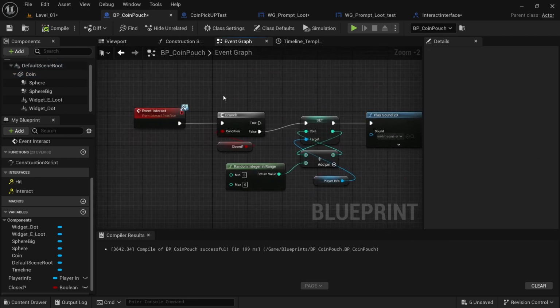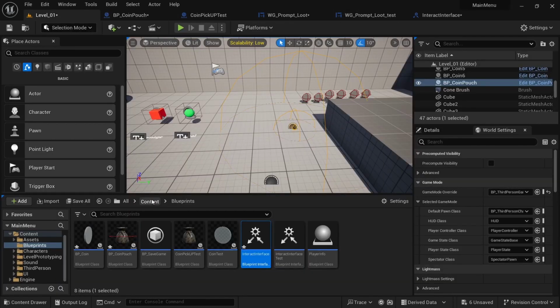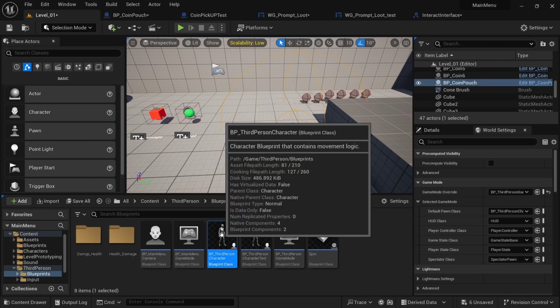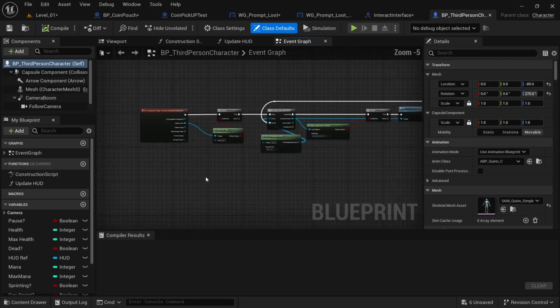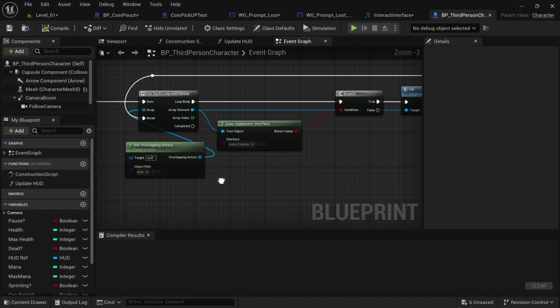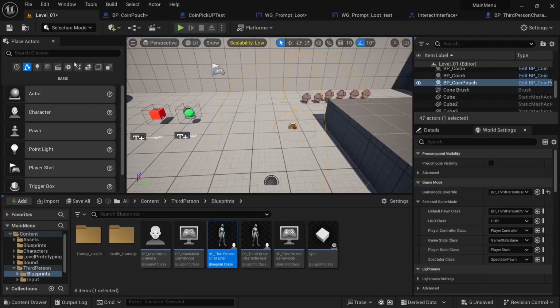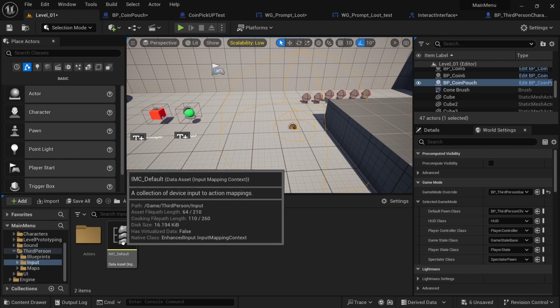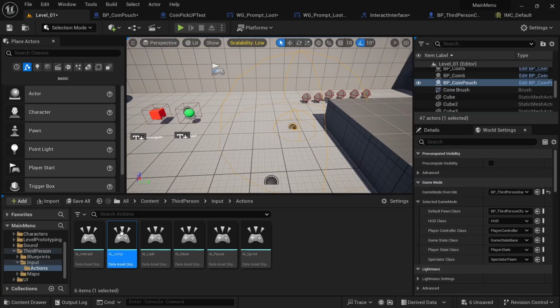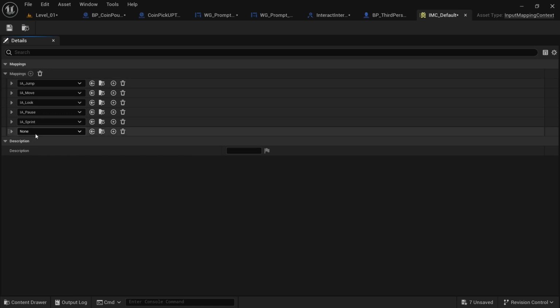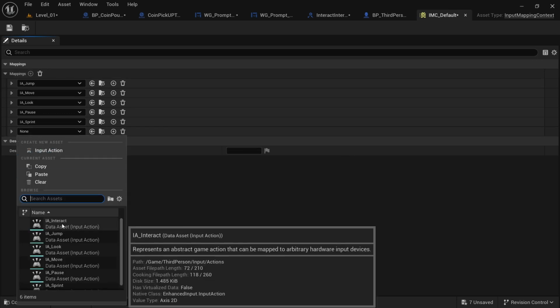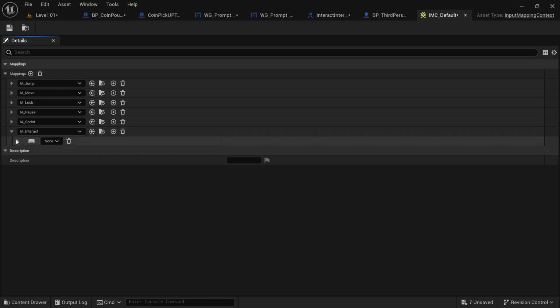Next, we want to be able to interact with this, so we need to go to the content browser, third person, blueprints, and then the third person character. And in here, we're going to do something very similar to what we did in the last video with the interact interface. But first, we need to go back to third person, input, open up the IMC default, and then copy and paste the jump, F2, and then call this interact. So we have interact, and then we'll go back to the IMC default, and we'll click plus, and then click on the dropdown, and click the interact, and then click the drop-down arrow again. Click on this, and then click the E key, or whichever key you want. The most popular one for games is the E key, so I'm going to do that.